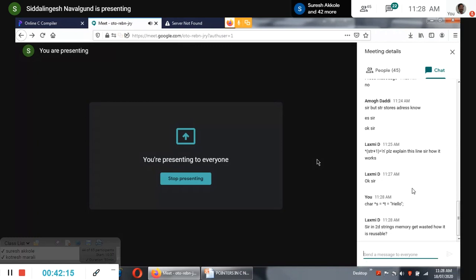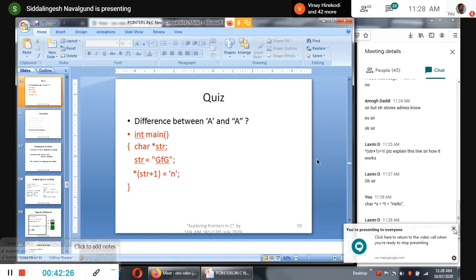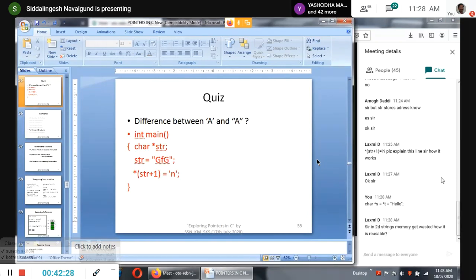Okay, we have one more question. In 2D strings, memory gets wasted. How is it reusable? Well, the answer is very simple. It is not reusable, Lakshmi. In 2D strings, when memory is getting wasted, it is simply not reusable.